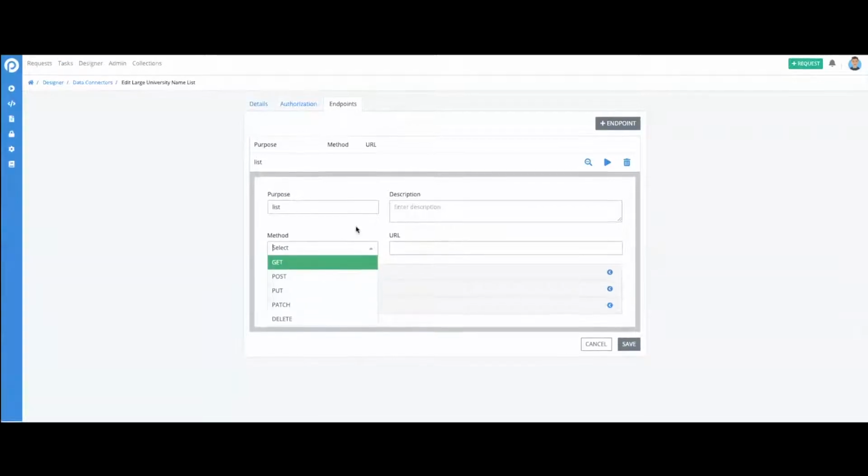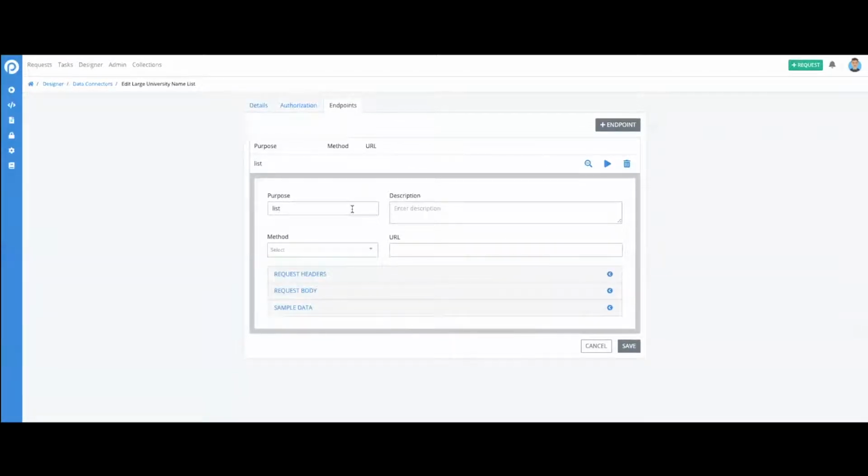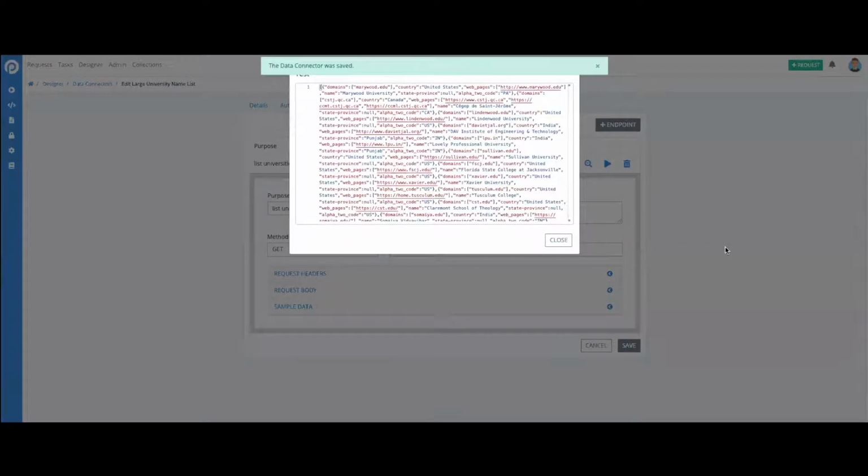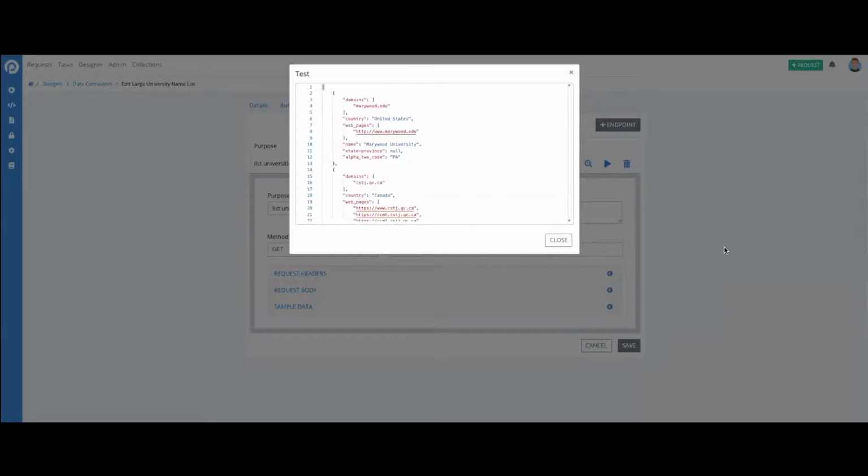So we're going to do a list universities. Method will be a get, and we will put in the URL, and it gets the list of all universities. And that's pretty much it. We're going to save that, and now let's test it. And here's the beautiful thing about ProcessMaker: we don't have to go build any sort of process. We can just test it right here.